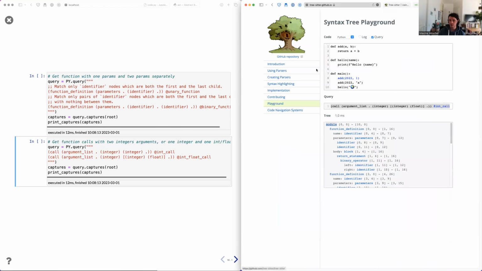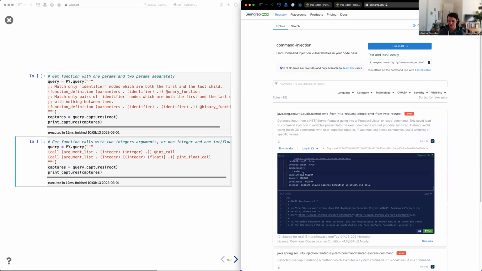I wanted to show the tool itself, because even if it's low level, you can do useful things with it. But yeah, for production use cases, you may want to use something a bit higher level. Thank you.